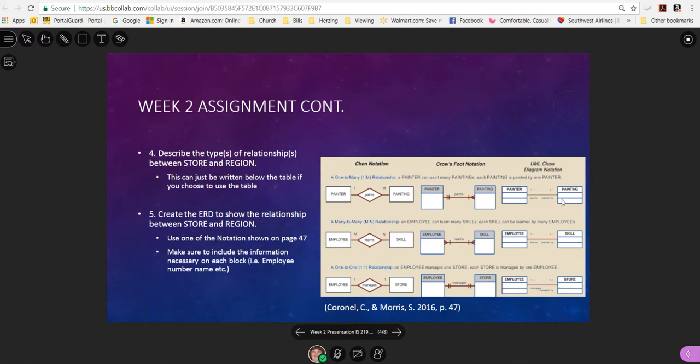You can do those in Visio if you have it. If you don't have Visio, you can do it in PowerPoint. And what you do is you just create the shapes. And for the line, you'd have to do a long line and then put extra lines on it to make the crow's feet. So whichever one is easiest for you to use.